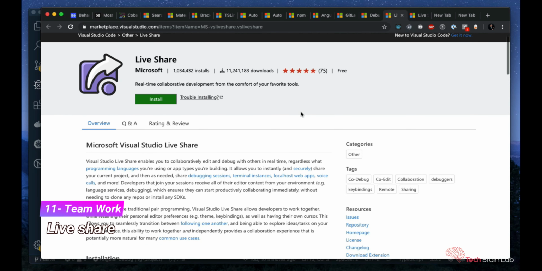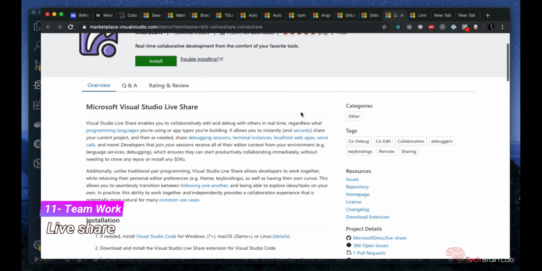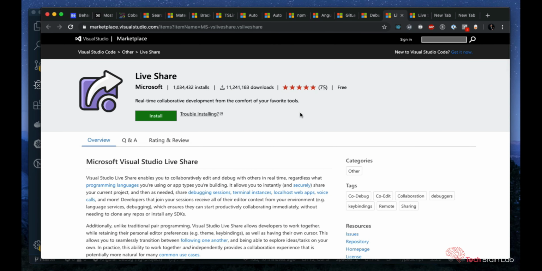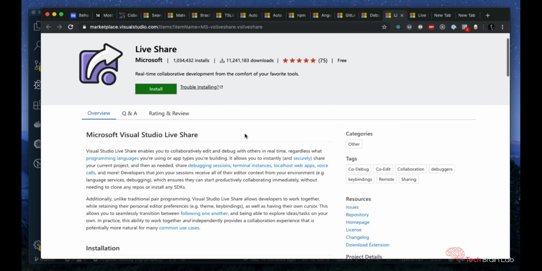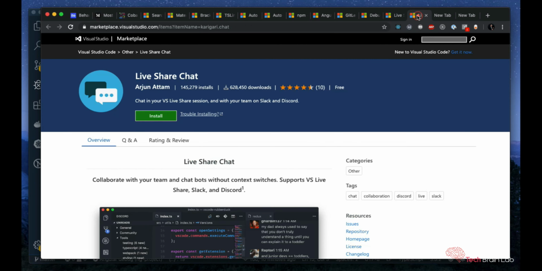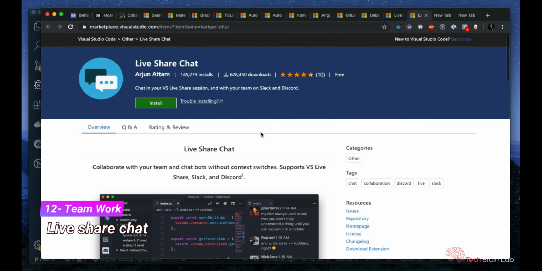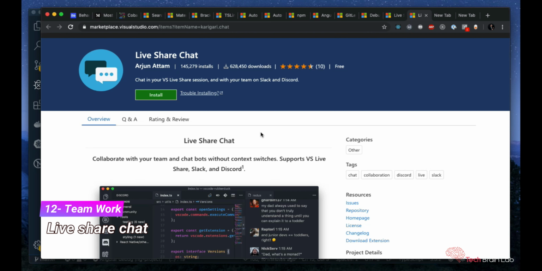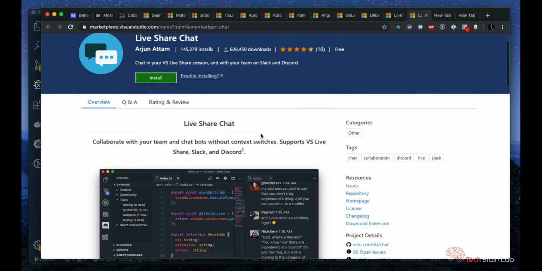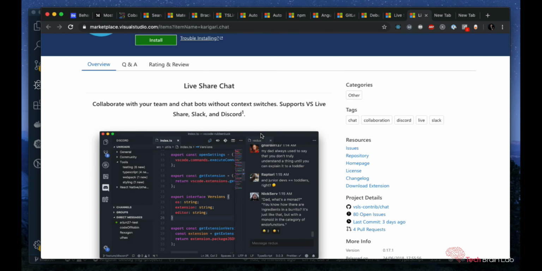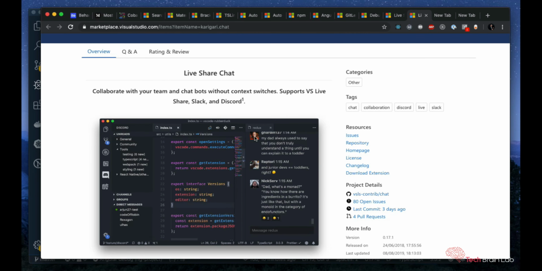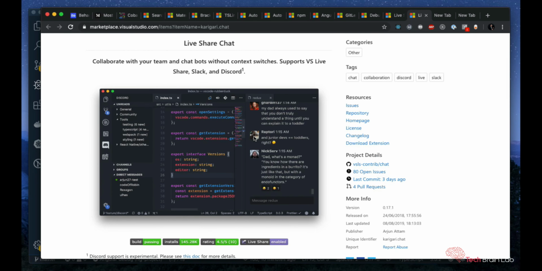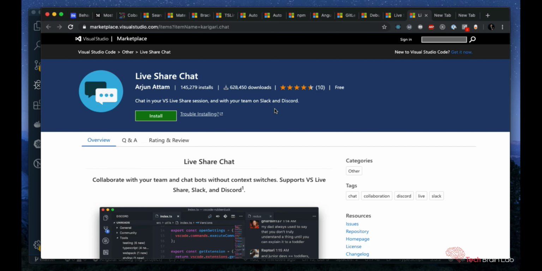Next, we have Live Share. It's useful when working with a team or with pair programming. This extension is built by Microsoft and it enables you to collaboratively edit and debug with your team in real time. And this extension is also linked with this one, which is Live Share Chat, our last extension. If you are a Slack user or a Live Share extension user, then you can use this one. It enables a lot of features. You can chat with your team, chat with bots in different channels, plus Live Share features for VS Code.